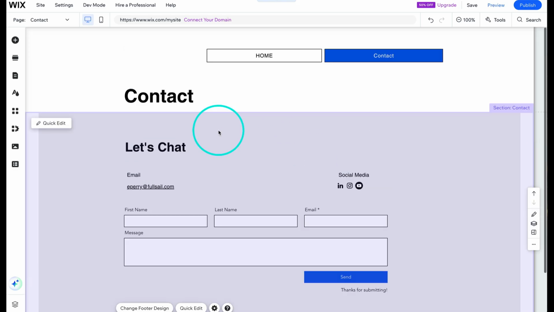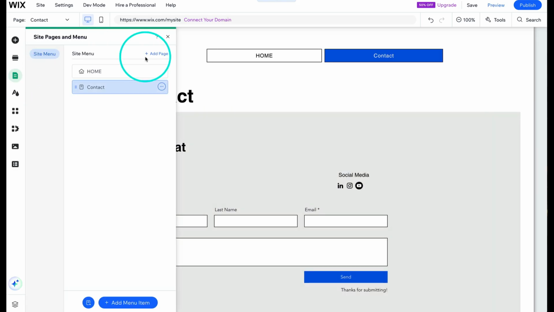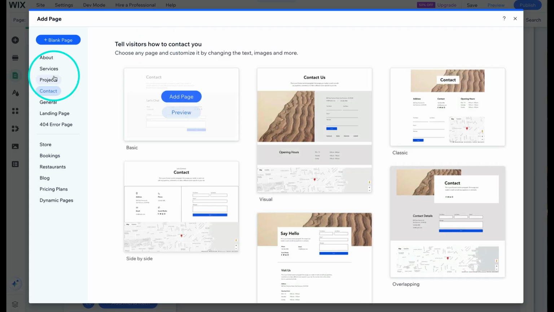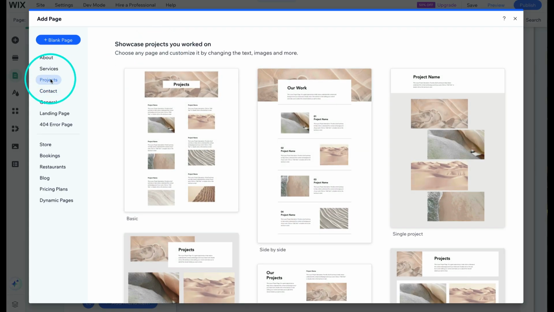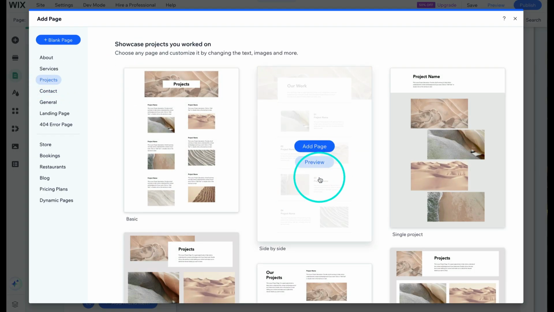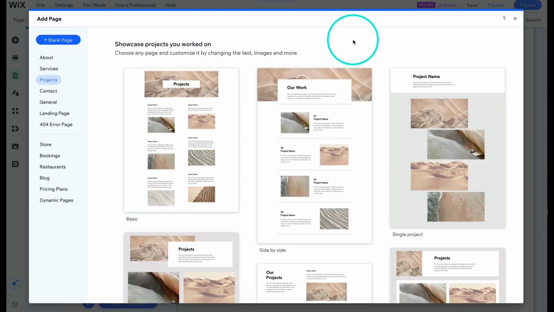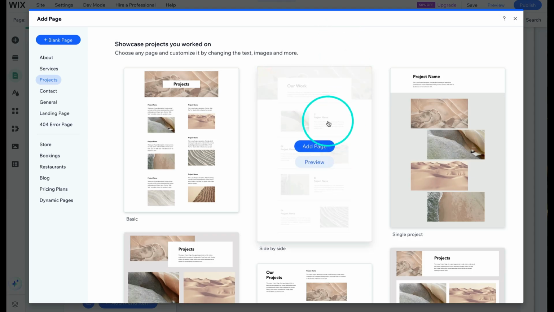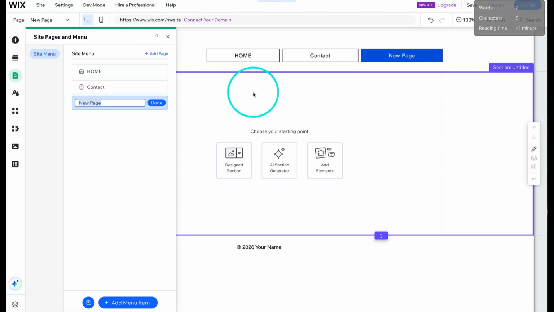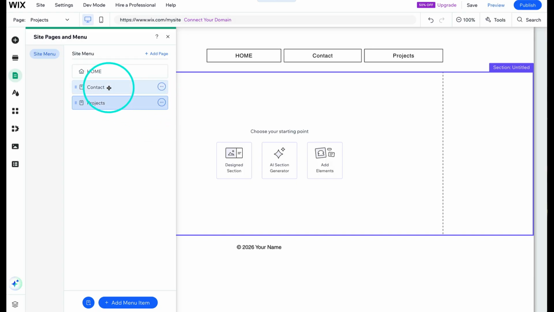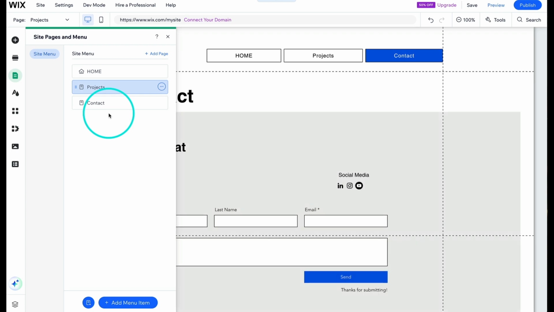All right, so we need other pages. So let's go to Pages and Menu again, and let's add your projects page. If you choose one of these, if you have still images, you could use this one, the side by side, and you'll have your area for creating content. You can also create a blank page. We can call this your projects or your portfolio or your works page.